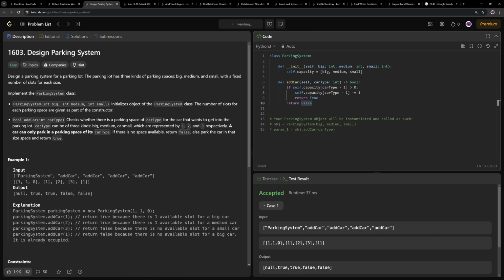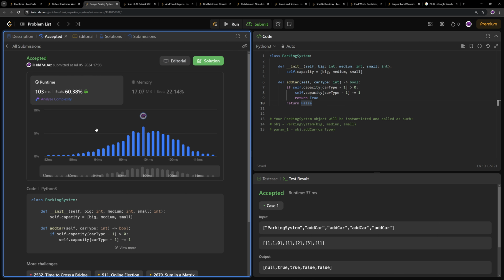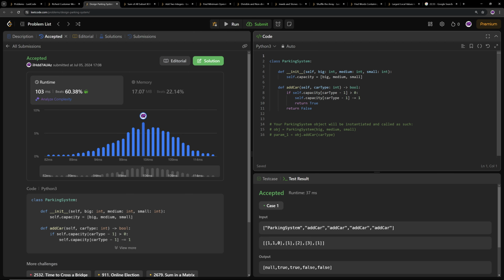Okay, let's submit this and see how it works. Okay, yeah, it worked. Nice. So there is no optimal solution better than this. This is pretty much as optimal as it gets.